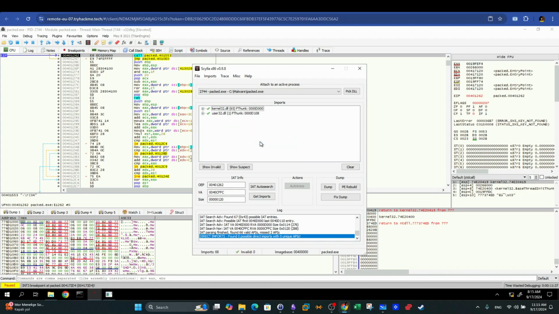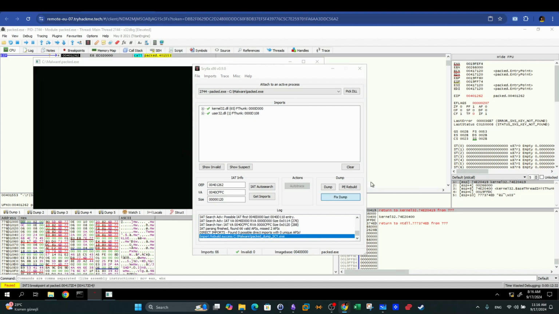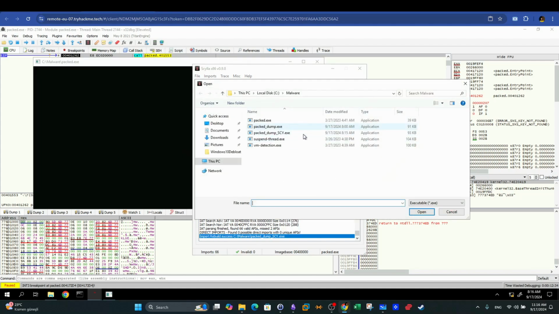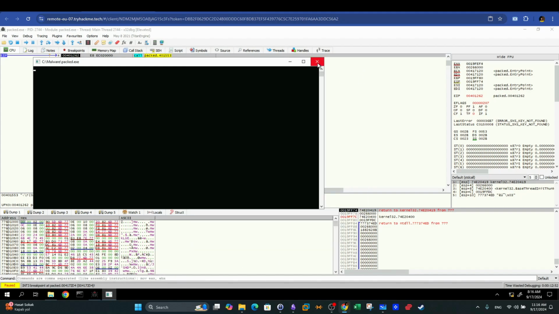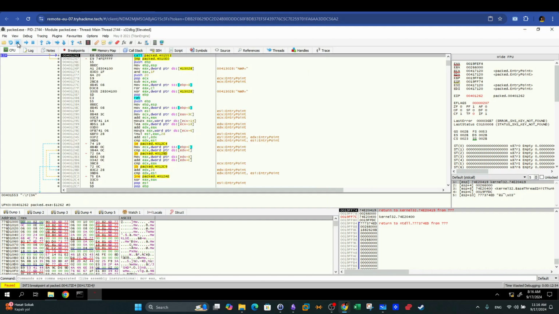All right, the next thing we want to do is to fix dump. Click on any one of these. Gonna click on this one, and as you can see now, import rebuild success. The new sample has been saved, and there is, as you can see, an extension that indicates the name of the plugin used. Okay, click on X, and we're gonna stop here.